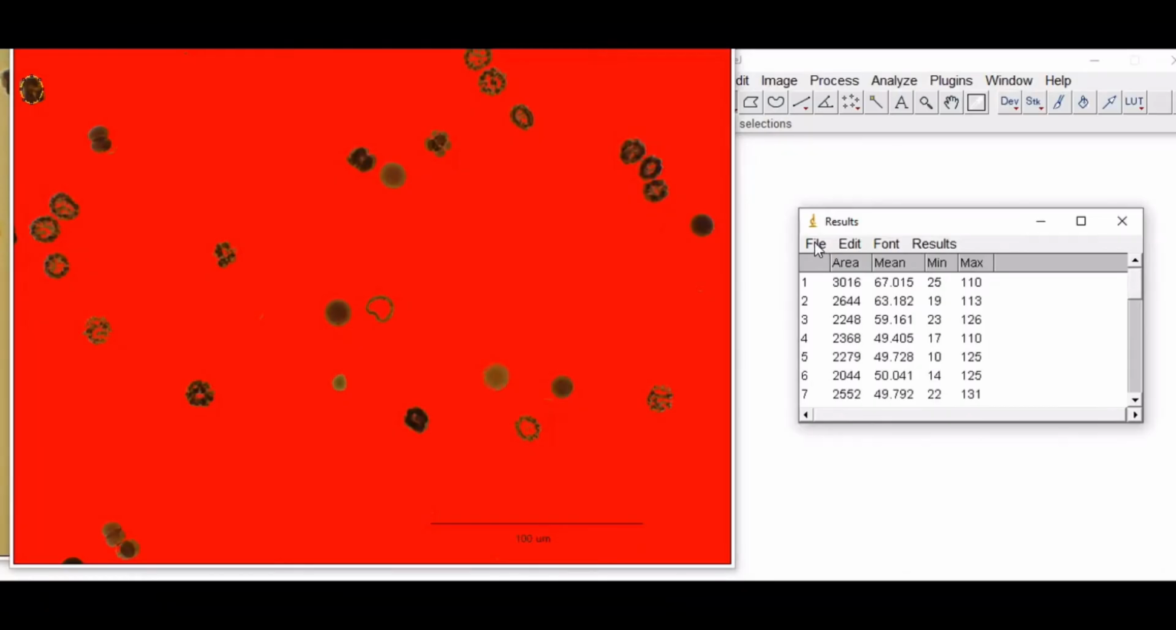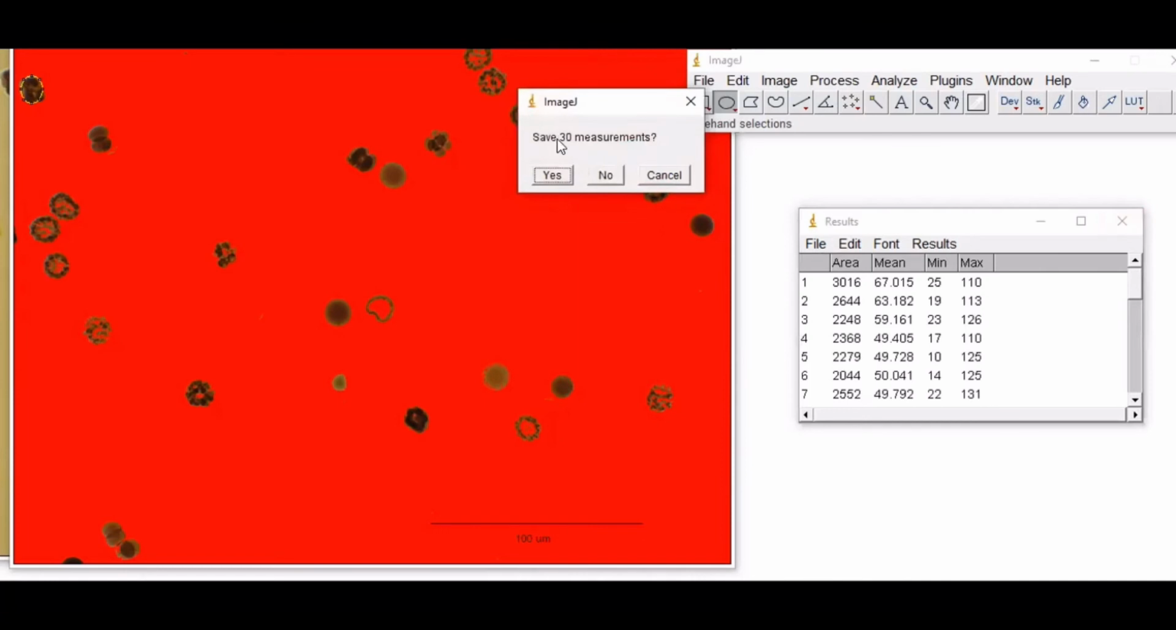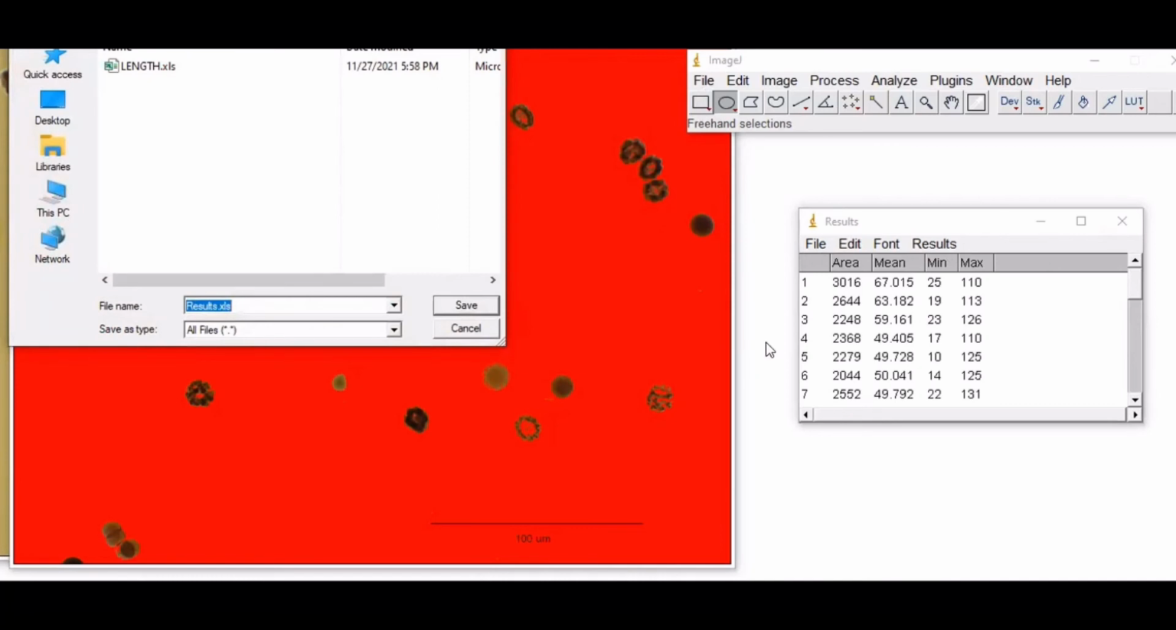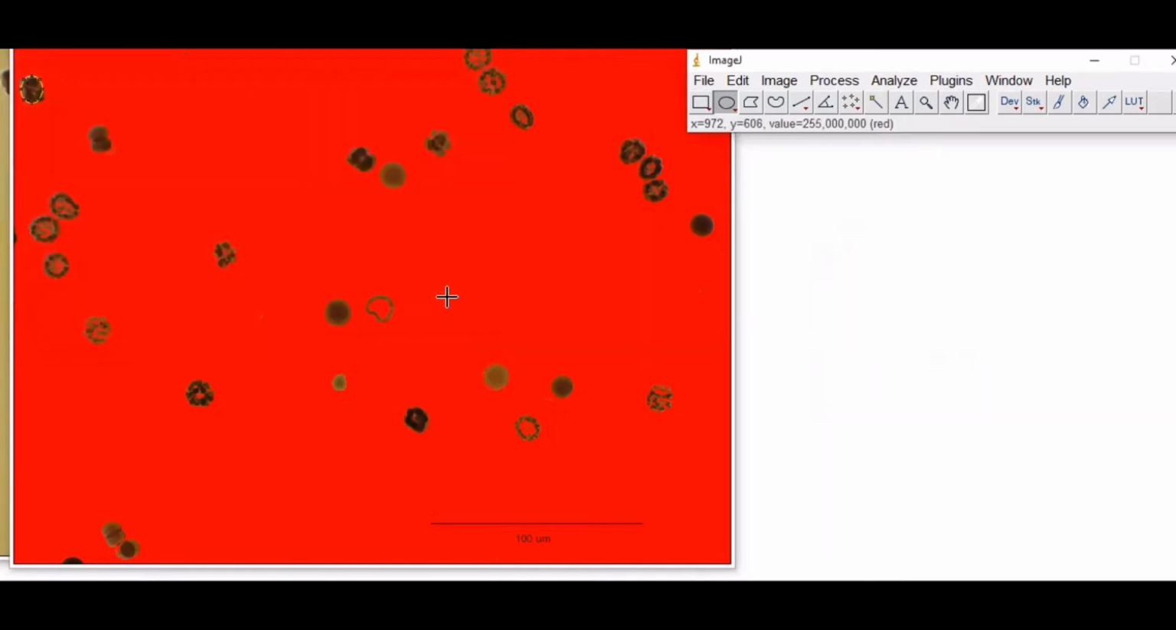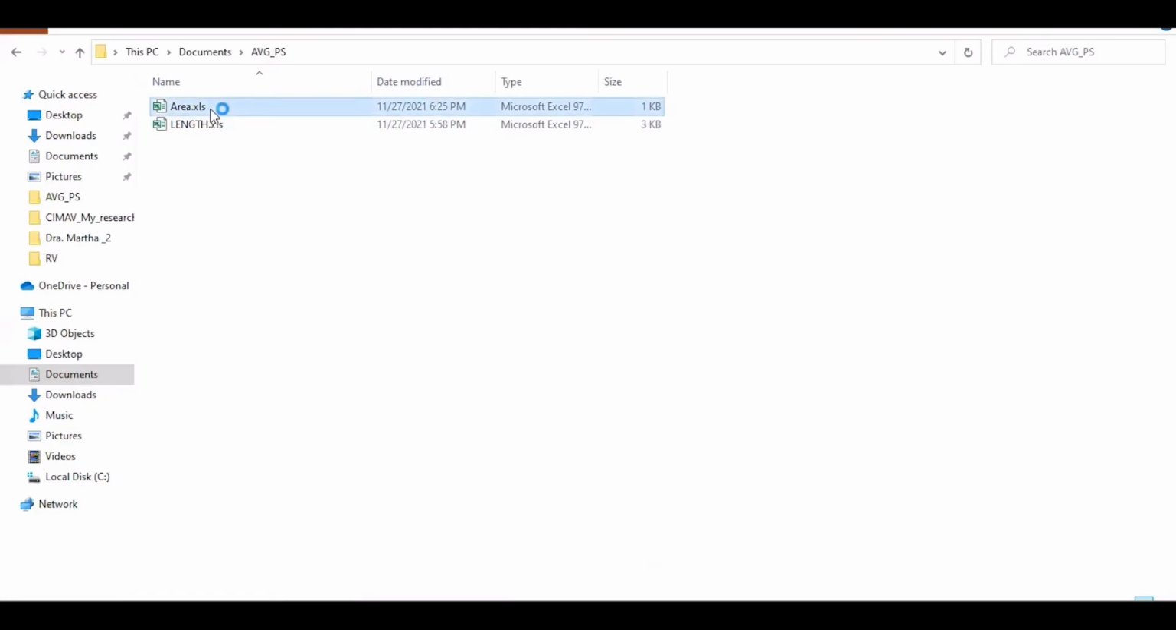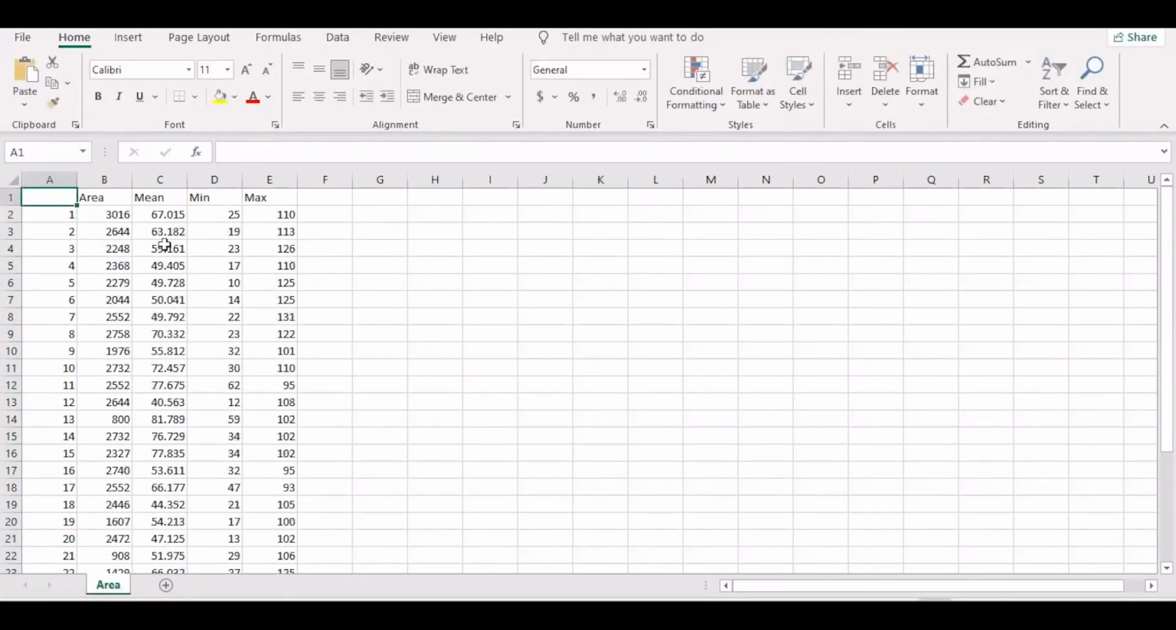Where to save it is, if you want to close it, it will ask you to save. So you click on save, and here the measurement which I'm going to use among these parameters is the area. So I simply type here area and save it in the same folder which I saved the length. Save. This is the area, and it happens to be in micrometer square.